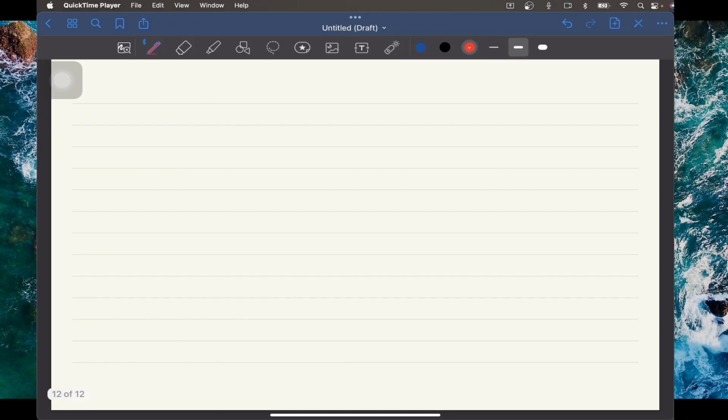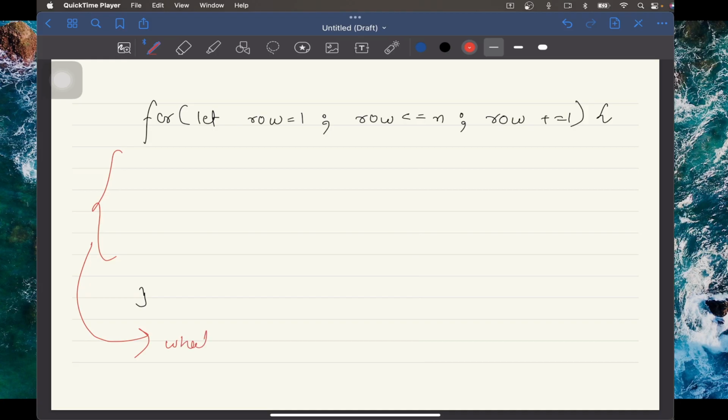But what we can definitely say is that I can write a loop something like this: for let row equals 1, row less than or equal to n, row plus plus, or row plus equals 1, right? So again, whatever logic we write will be repeated n times. Can I say that? Now, what should be the logic?